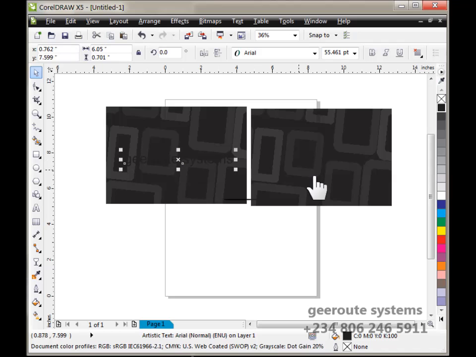Now remember it was black, so I'll have to change the color to a color that makes sense. So let's go with yellow. If we wish we could still use white, it still works, but I think yellow shouts a bit more, so I'm going to go with yellow.